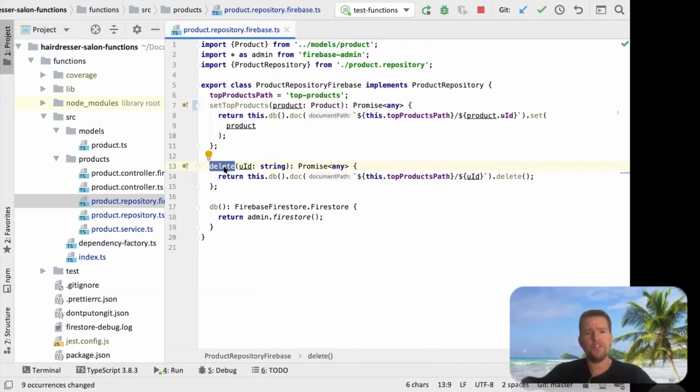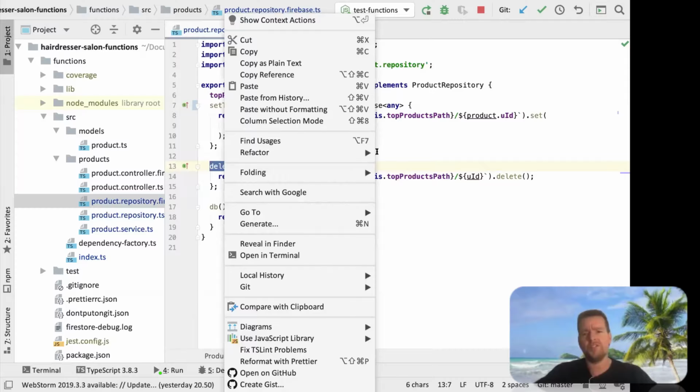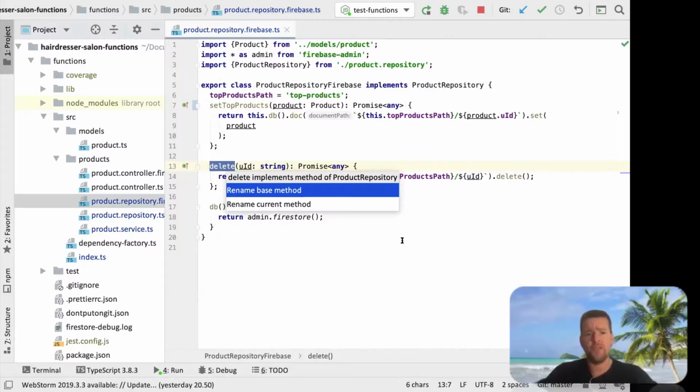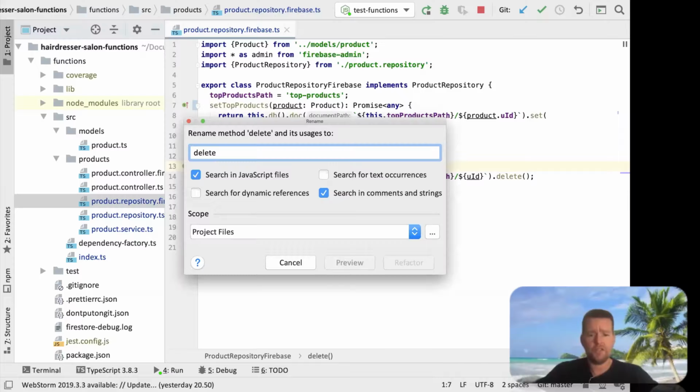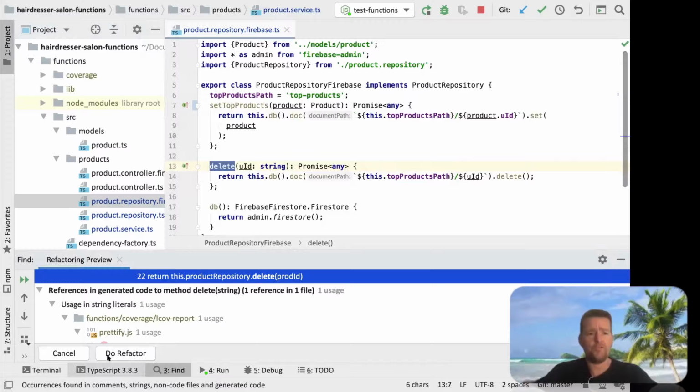I'll do the same with the delete because here it's actually also going to be delete for top products. Let's rename base. Yes, I want to rename it. Delete top products right here. There we go. I'll refactor this.